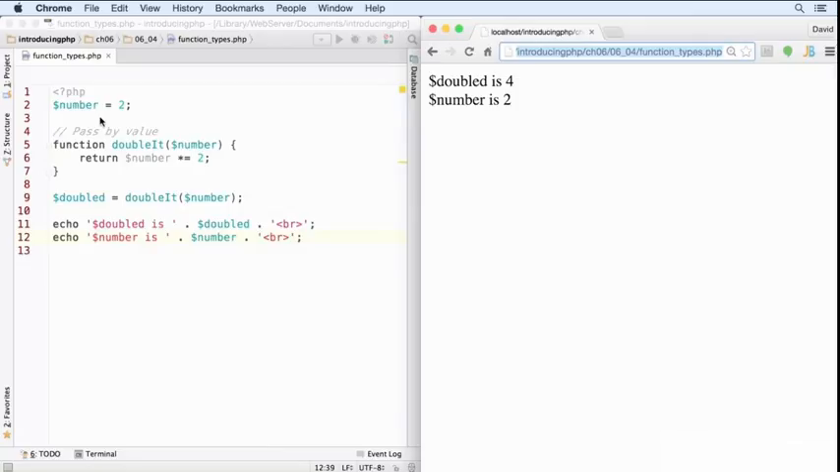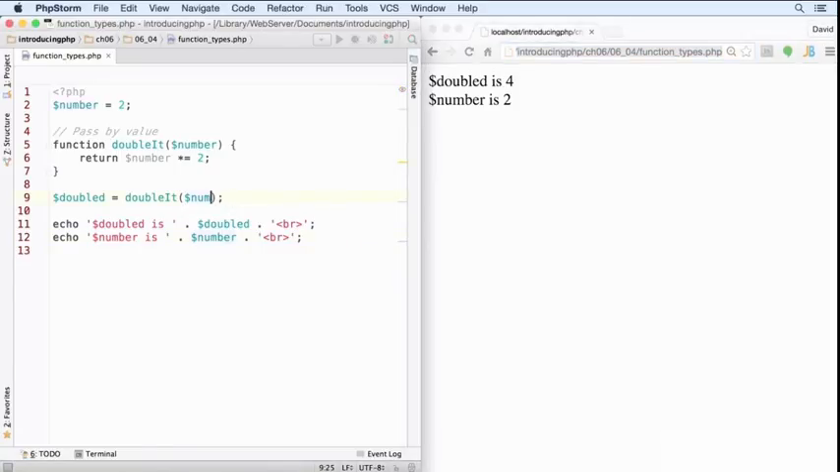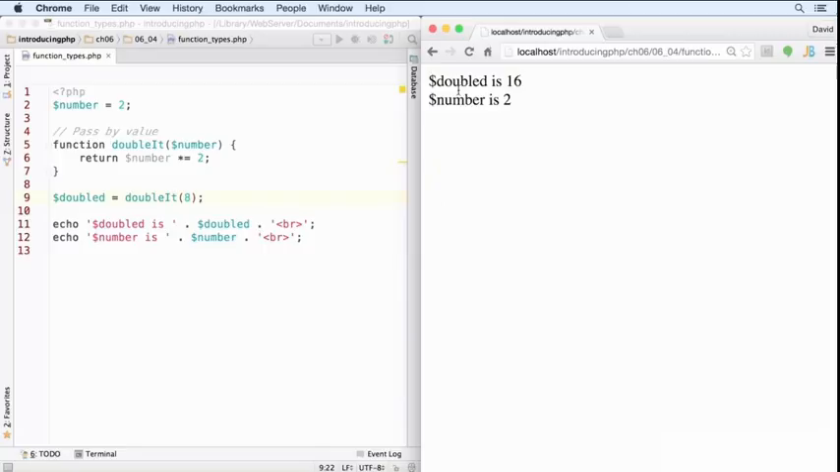Another point to note about passing by value is you can pass it an ordinary value rather than a variable. So on line 9, instead of $number, we'll pass it 8, a literal number, save that and refresh, and the return value is 16. That's the doubled value. So that's passing by value.